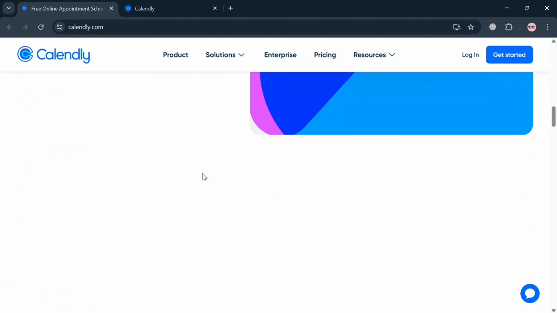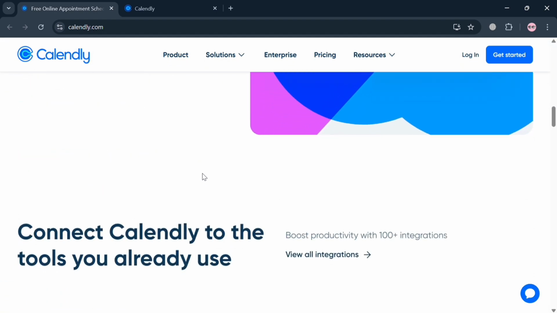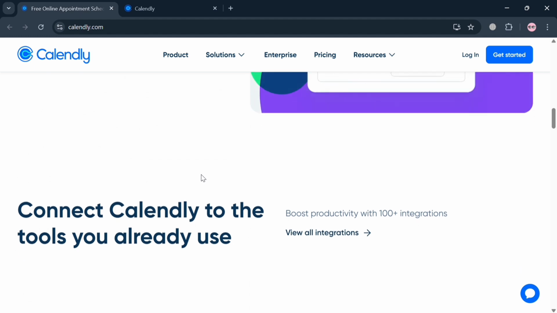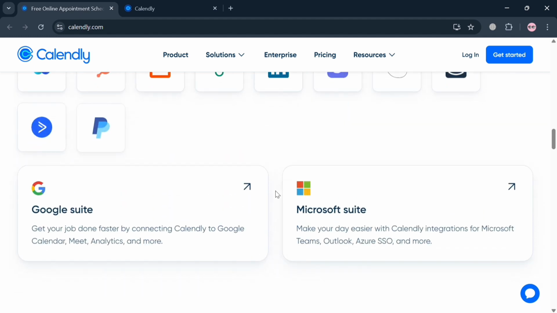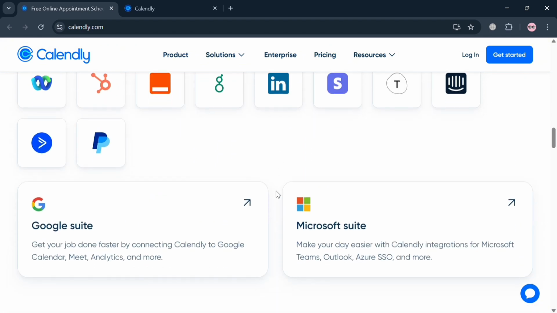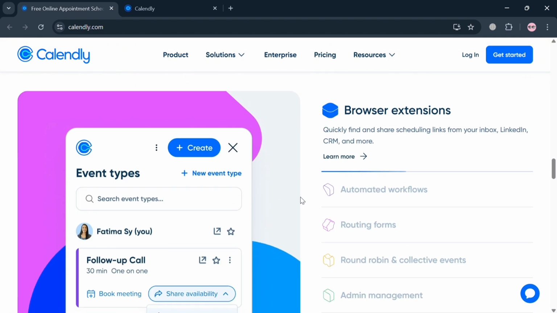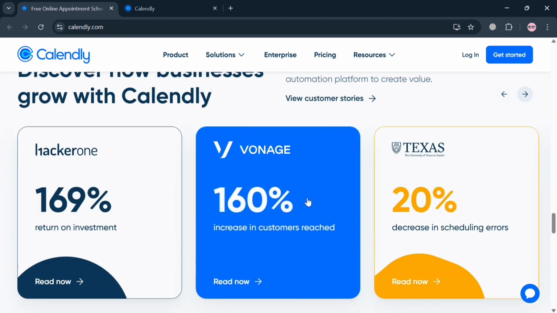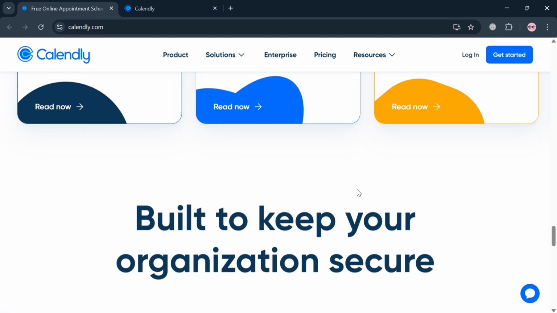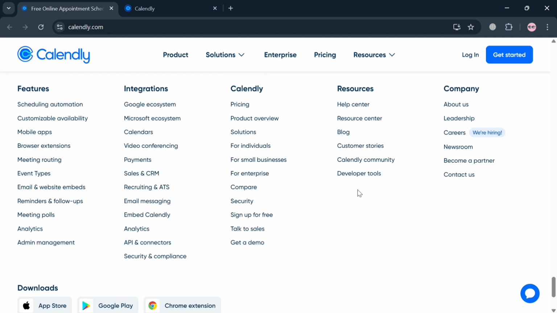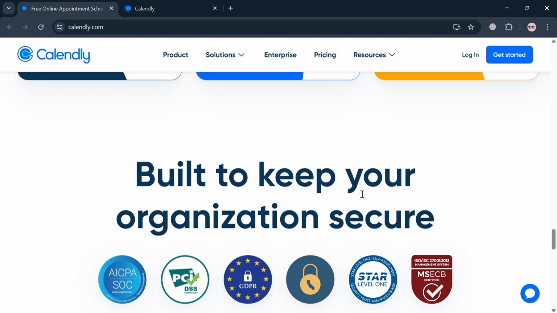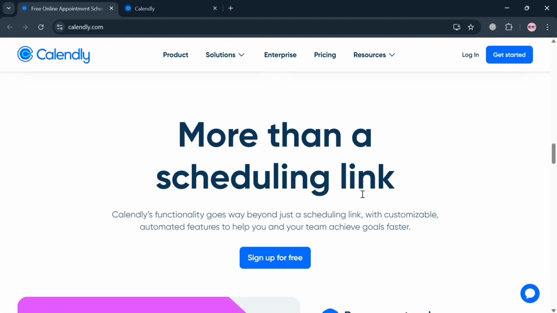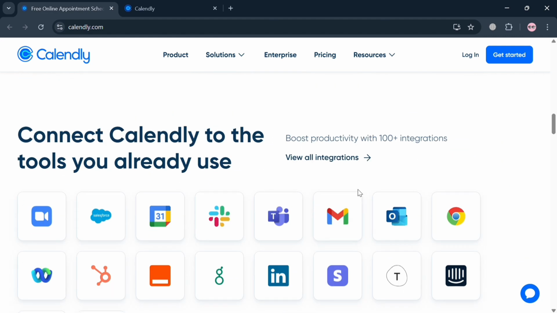But before that, if you don't know what Calendly is, it is a user-friendly scheduling tool designed to simplify the process of arranging meetings, appointments, and events, in which it allows users to share their availability through a personalized link, enabling others to book time slots without the back and forth of emails. And Calendly integrates seamlessly with popular calendar platforms like Google Calendar, Outlook, and iCloud, ensuring that all appointments are automatically synced and conflicts are avoided.